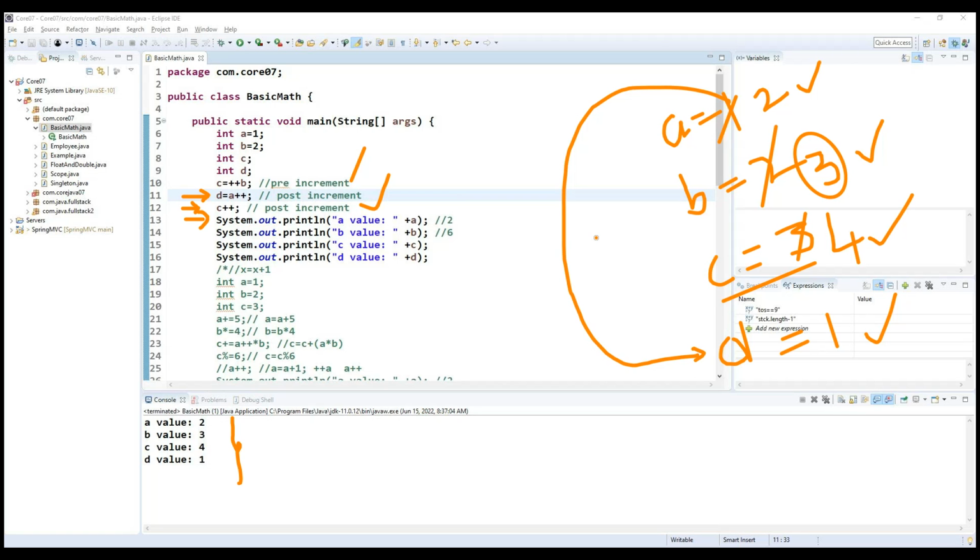Getting the point? So one more example I'm going to write here, and you need to give me the output. How exactly is it going to work here? Okay. Any questions regarding this example?